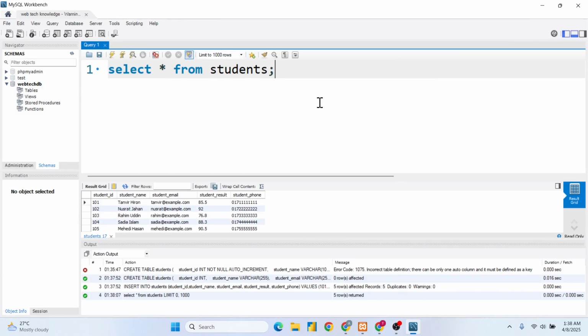In this video I'm going to show you how you can update anything in the database. Here you can see I have fetched all the data from the students table, and here you can see all the values. Let's say I want to change the result for the second ID, Nusrat Jahan. I'm going to change it from 92 to 85.5, let's say. These are float values.